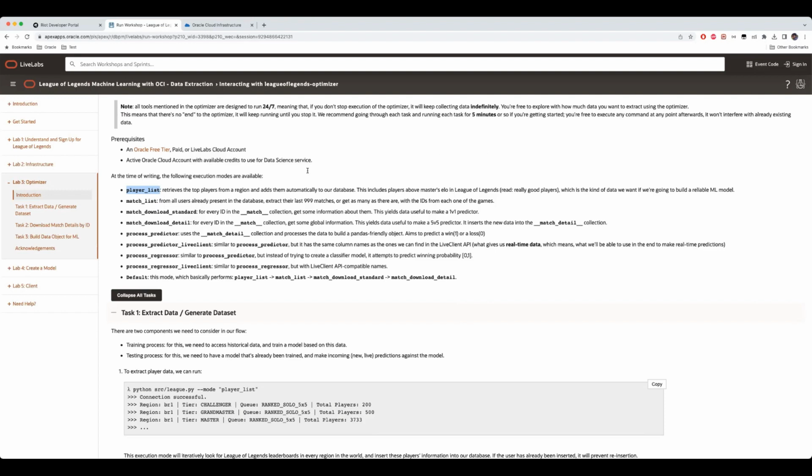Next we have match download standard. For every ID, we will get some information about the match. This data will be useful for the one versus one predictor. If we have a player one versus player two match, this data will help us make the prediction about that particular match.